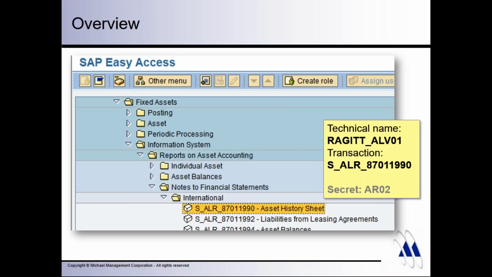How do you get to it? Well, right here on the menu tree, there it is. There's a technical name for it. I won't pronounce it. There's also a transaction code, the long transaction code that's on the menu tree. I'm not even going to name that, but here's a secret transaction code. Do you see that here at the bottom? AR02. That's a secret shortcut transaction code to start the report. So you don't have to use this long S_ALR blah blah blah. Simply use AR02 to start the report.